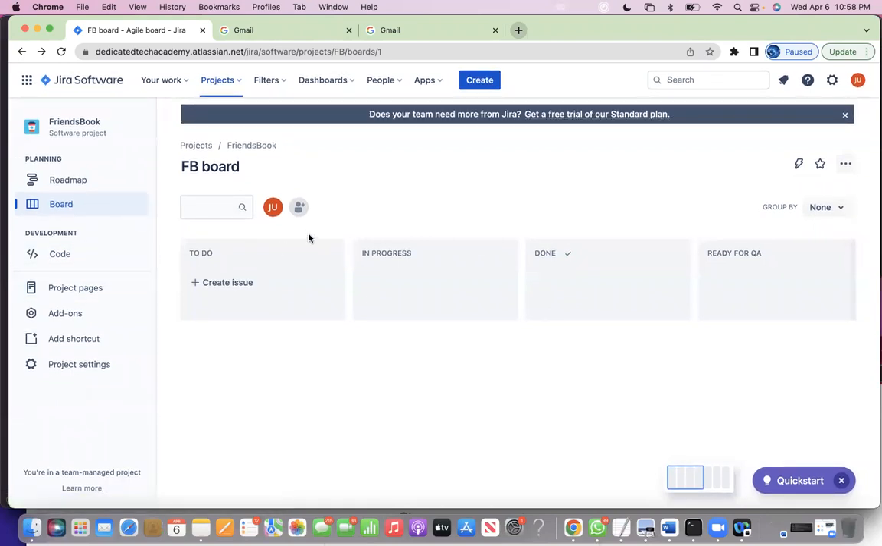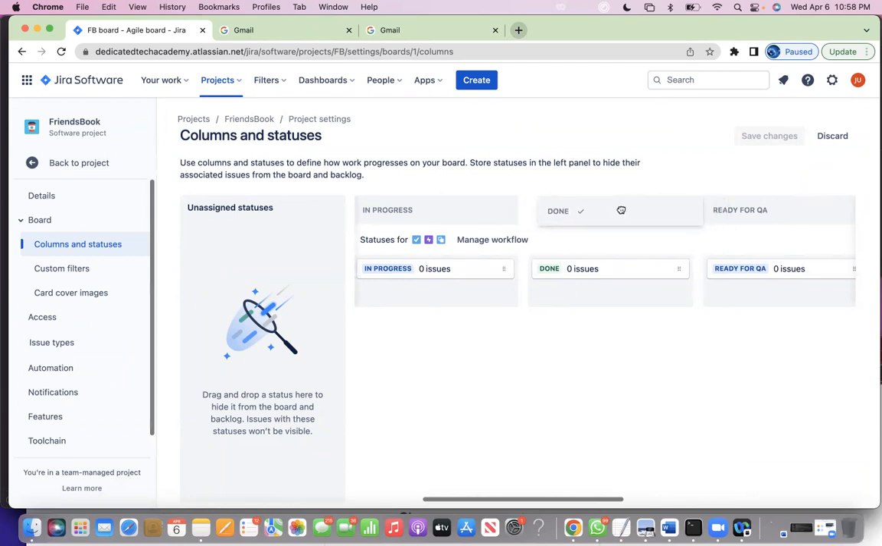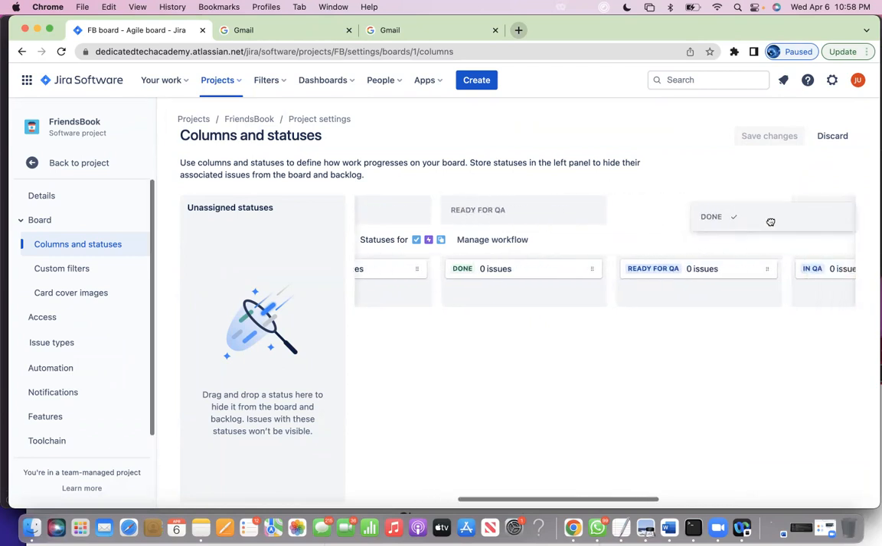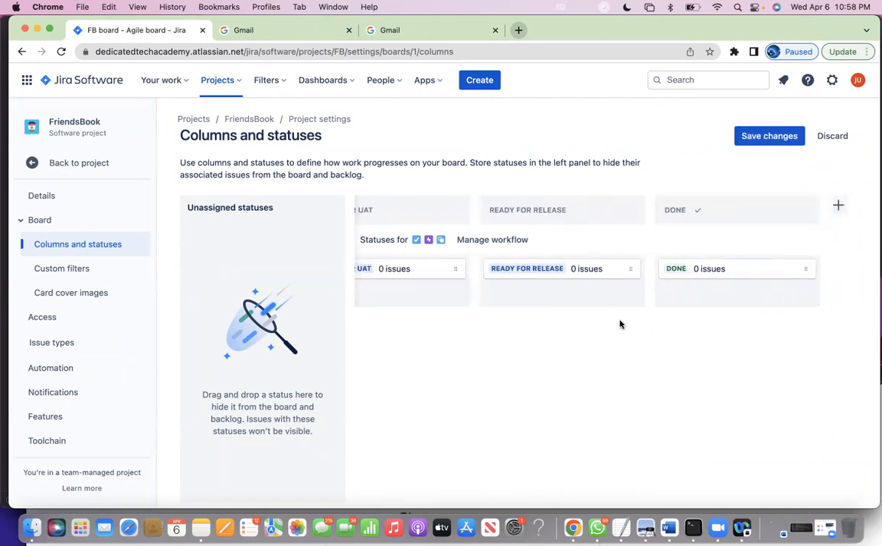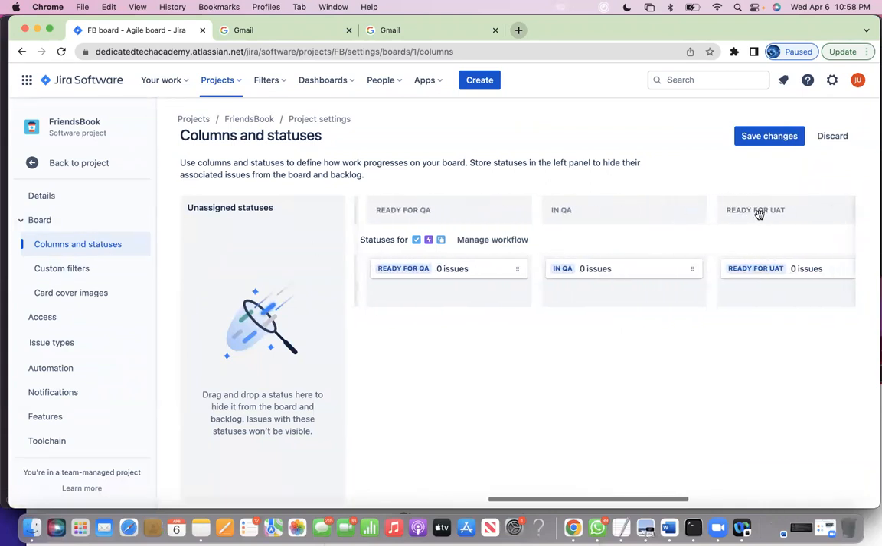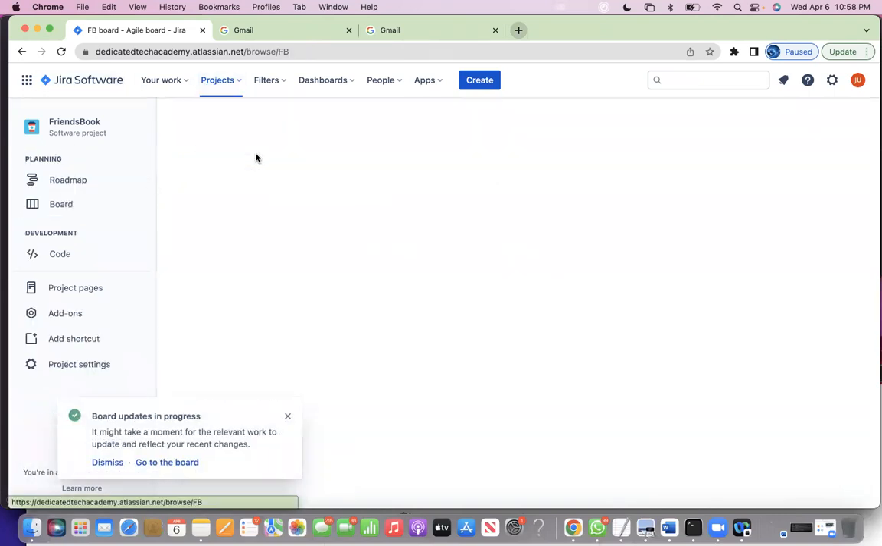Okay, so let me go into the other view real quick, and then obviously there will be a lot of learnings, so we can talk about those. I'm going to move this over to the other side because done should be last. Okay, that's good. Now it probably makes sense to do in progress, ready for QA, in QA, ready for UAT, ready for release. And then lastly, done. So save changes, and I'm going to go back to my board, friends book.